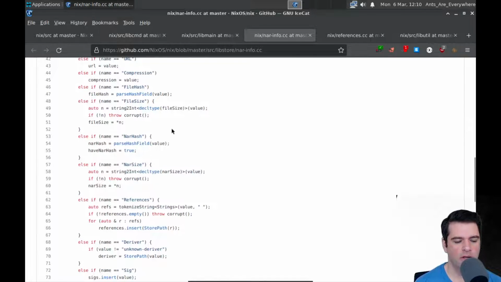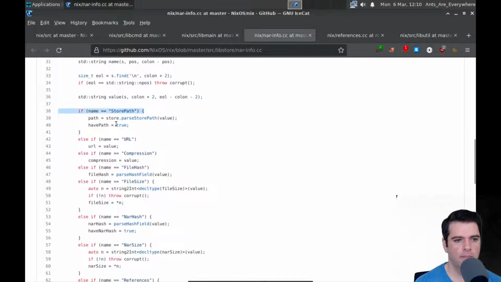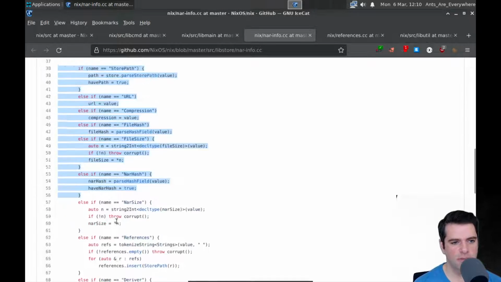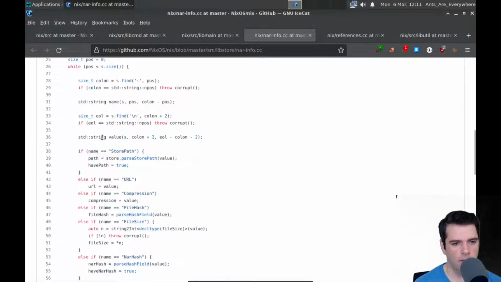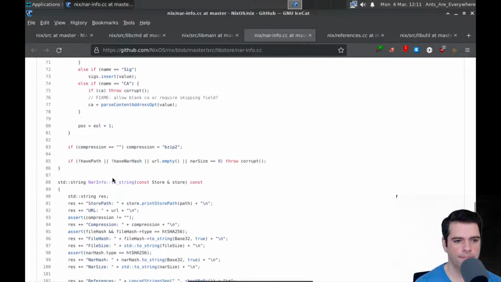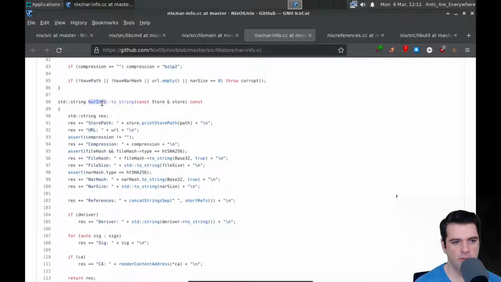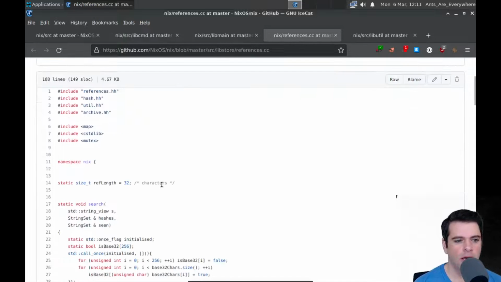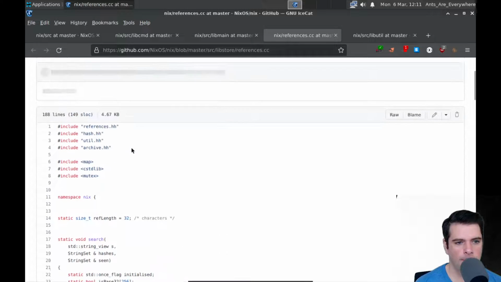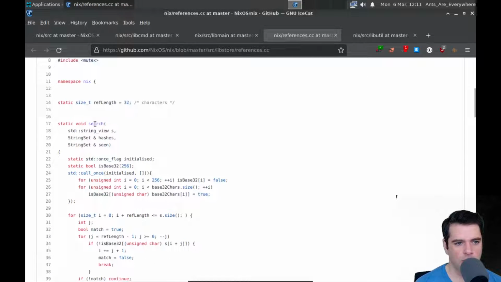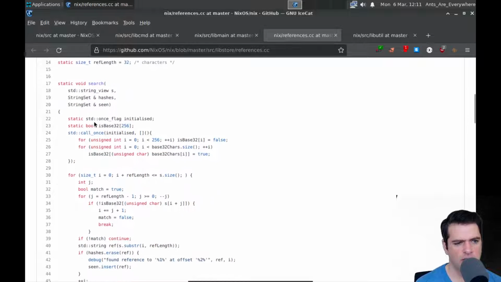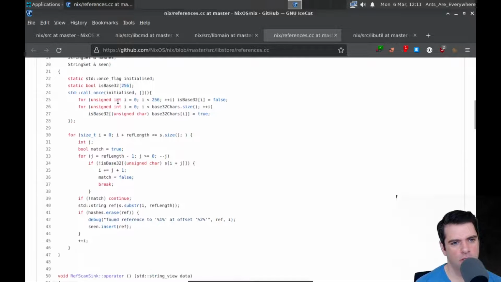And we've got another big thing of if statements. This seems like it might be able to do a switch statement here. I don't know if there's an advantage to the if statements. And we've got this string, toString. And then references. We can search, which again is a void function. But what's it going to do with the search result? If not match, continue, std::ref.